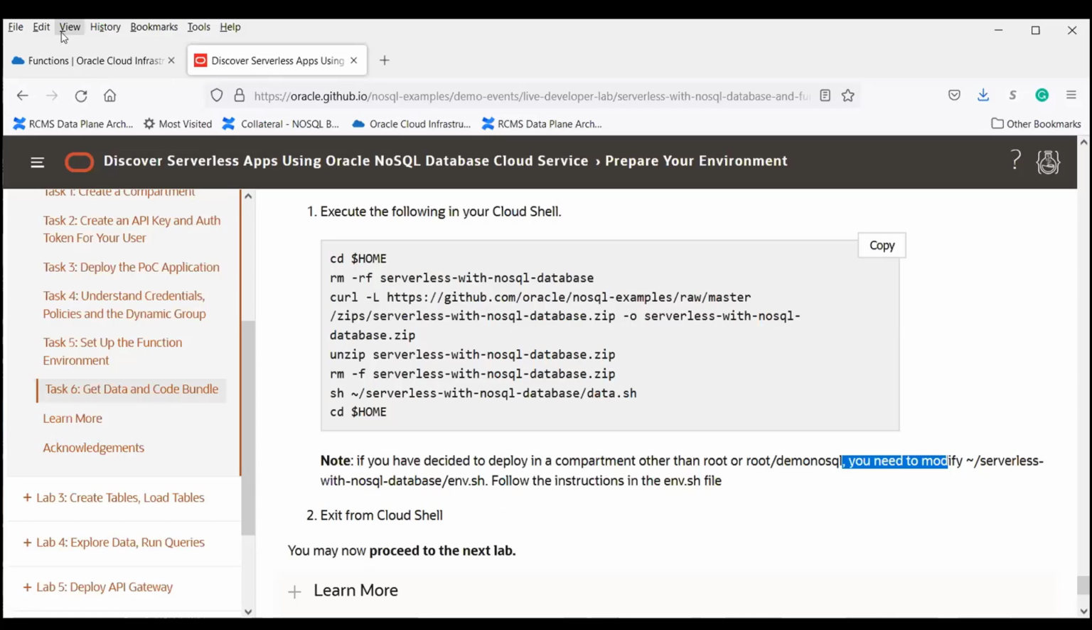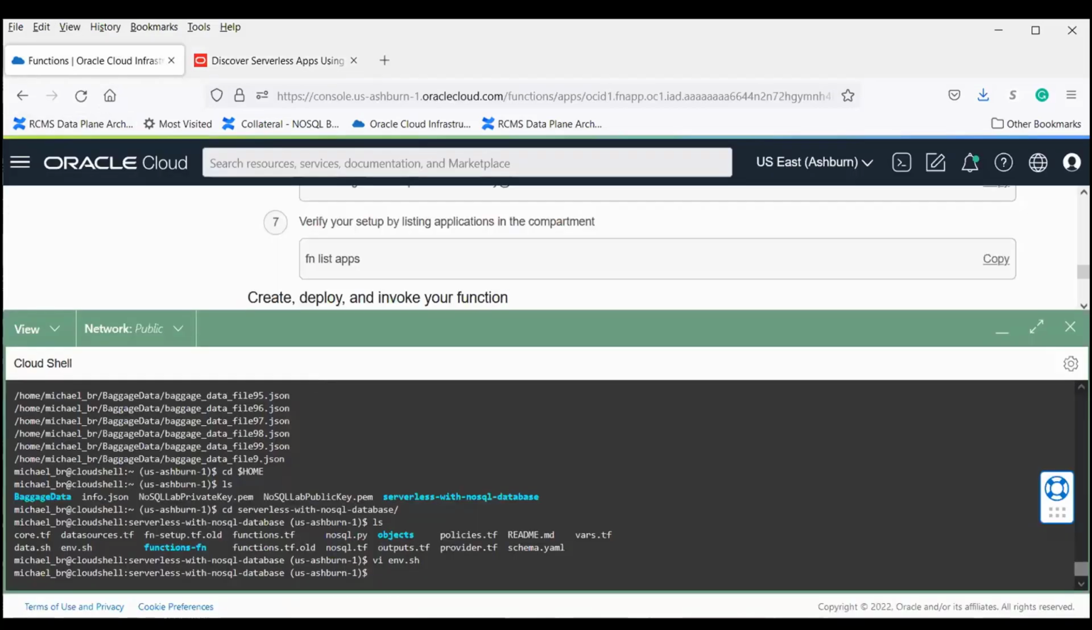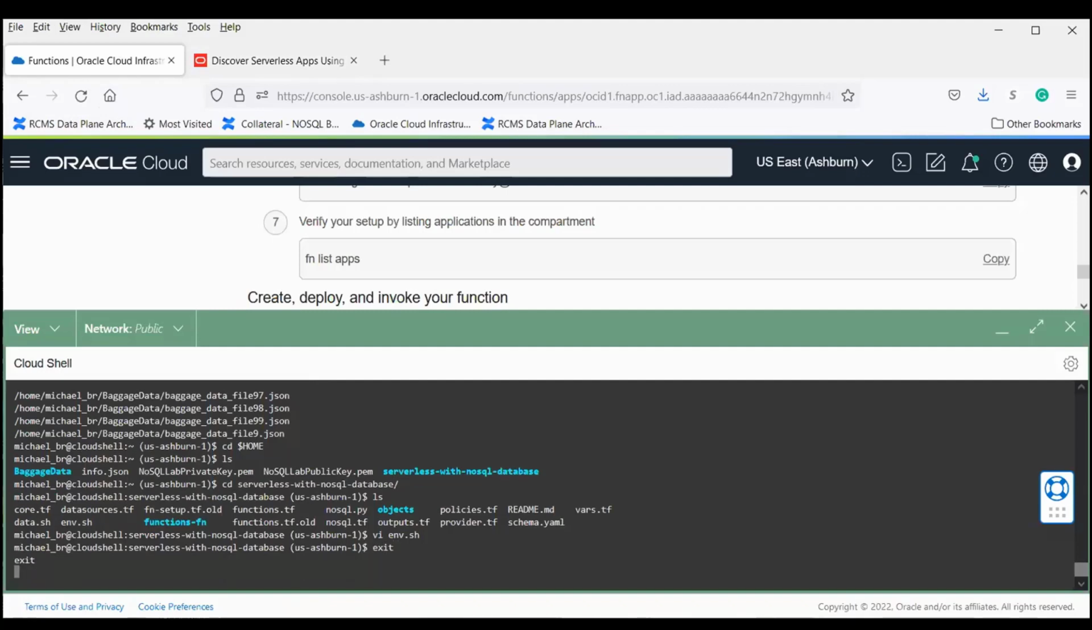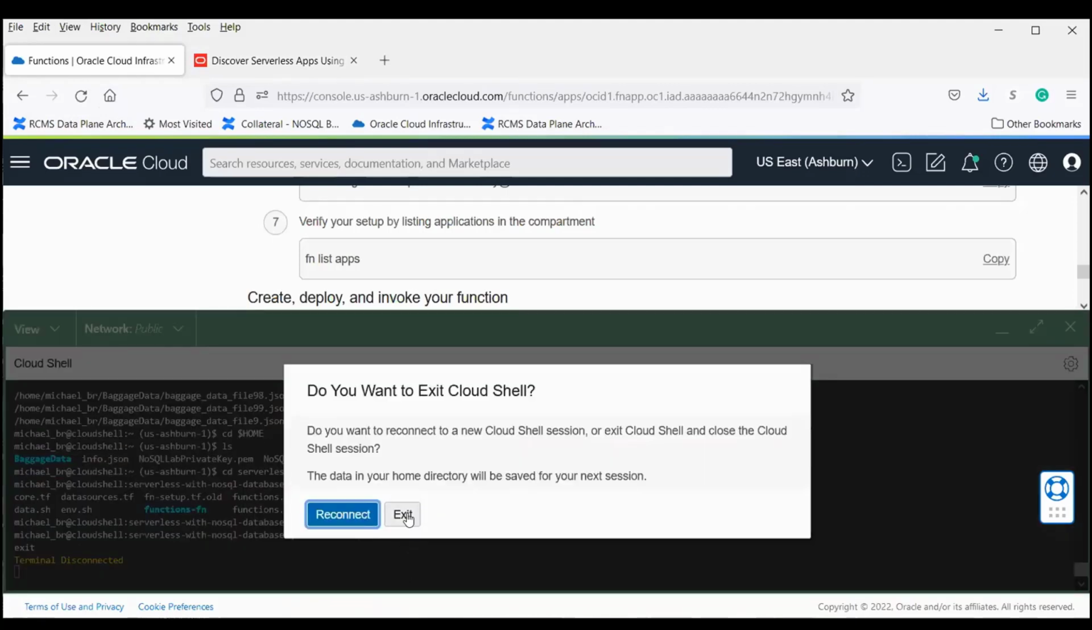And then the next step here is exit from the Cloud Shell, and we will do that. And so we'll exit from the Cloud Shell.